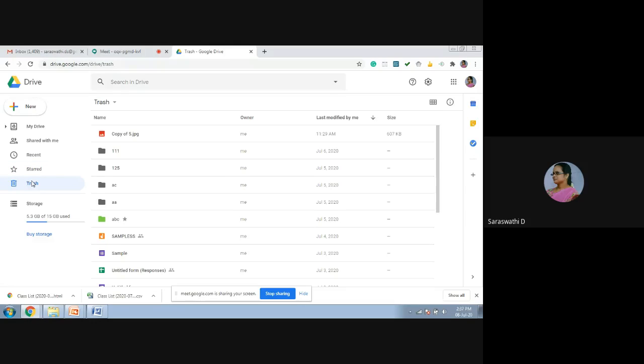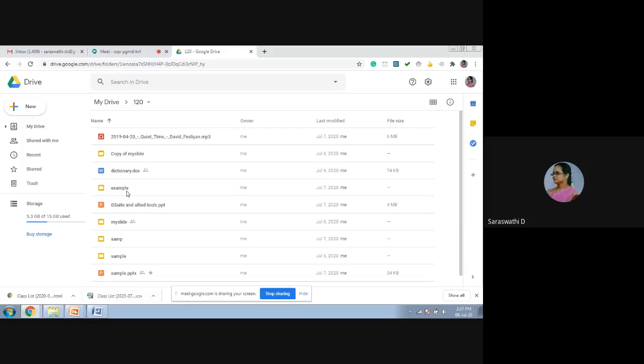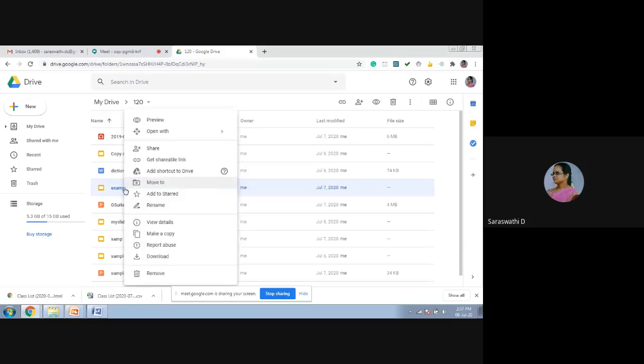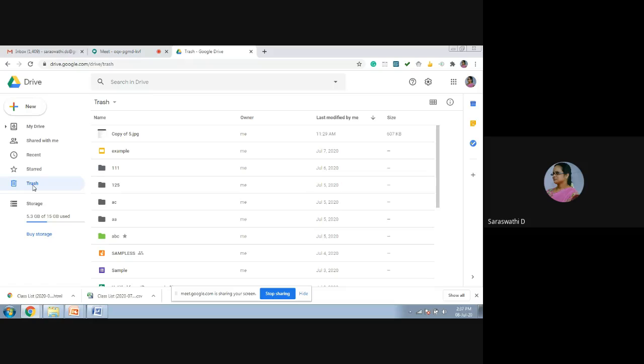Then the trash file: you can remove any files. If you remove this file, it automatically moves to the trash. So just select the folder. Suppose you remove this file, it automatically moves to the trash. So here I am pressing remove. So now this file is moved to the trash.